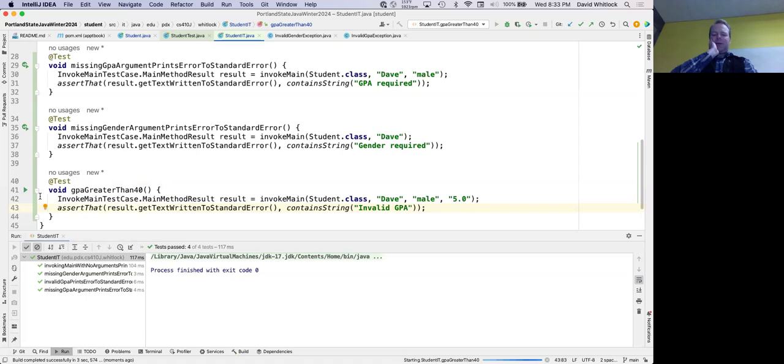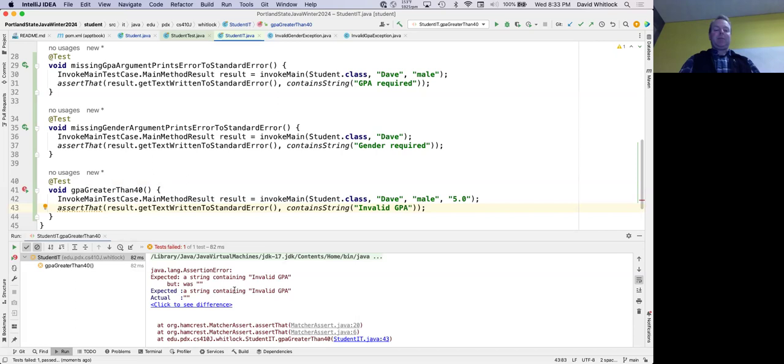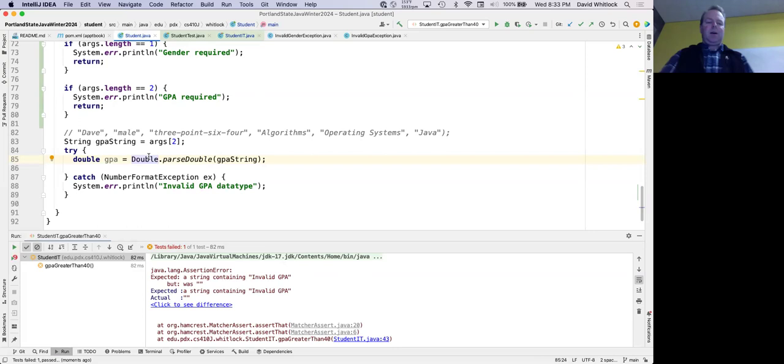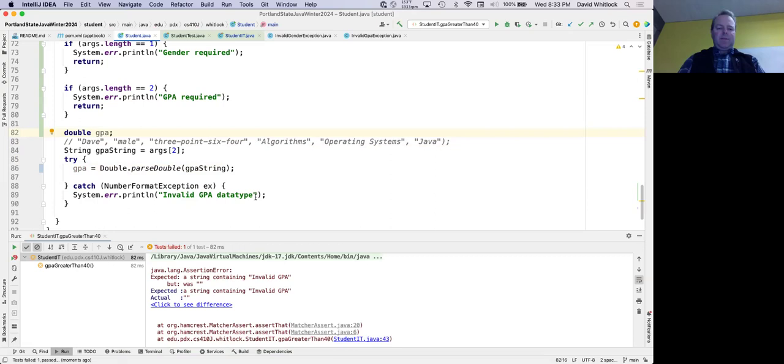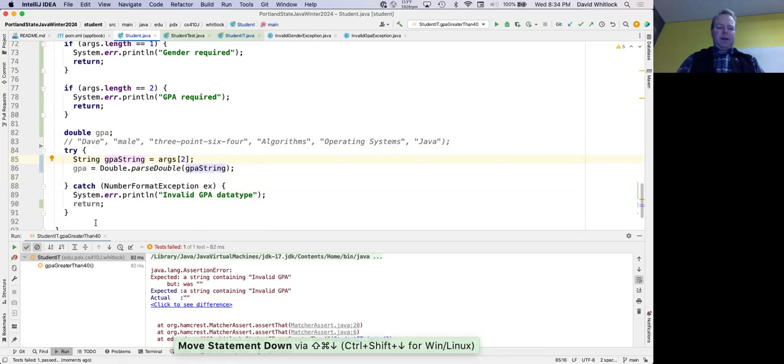You don't actually create a. Oh yeah, right. Basically saying, hey, I was expecting something to be written in standard error, but nothing was written in standard error. So ultimately, I think I want to start constructing my student object. So I'm going to do the following. I want the GPA to be initialized. I want the GPA variable outside of this block. Right? I want double GPA. And if it's invalid, great. I want to return here. It's invalid. And I think I'm going to move this string down a line, because I don't need it there. Yeah. Okay.